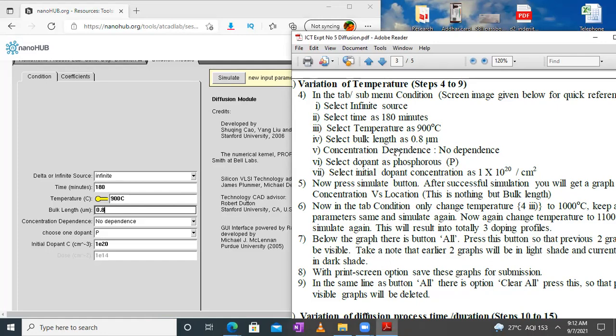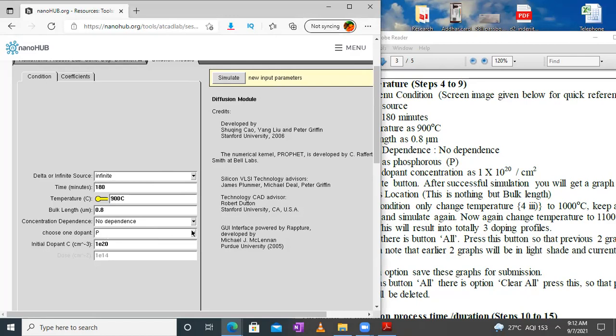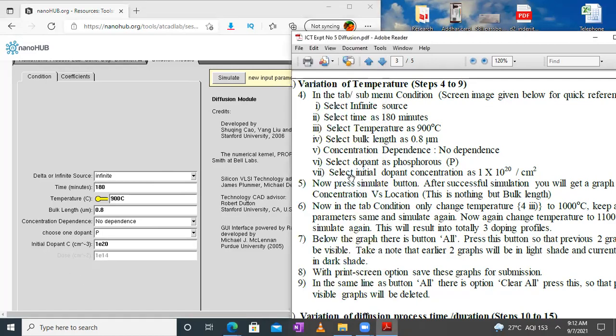Concentration dependence will be no dependence only. And we will select the dopant as phosphorus. It is by default phosphorus only. P is the acronym for phosphorus here. There are various choices, but we will select phosphorus for right now. And we will select the initial dopant concentration as 1 into 10 to the power 20 per centimeter square. It's already by default 1E20, that means 1 into 10 to the power 20. Okay, and now we will press the simulation button.